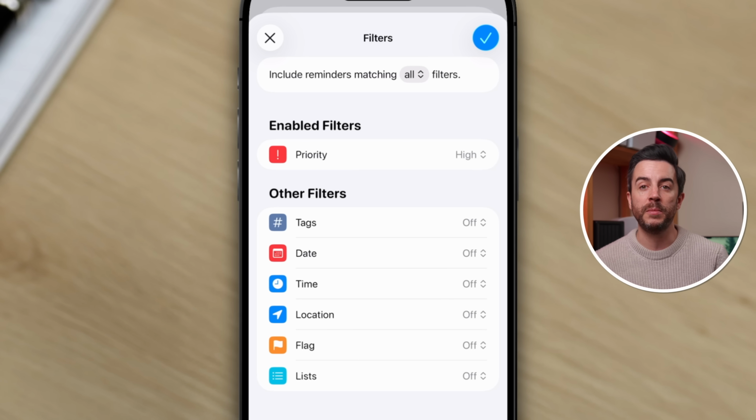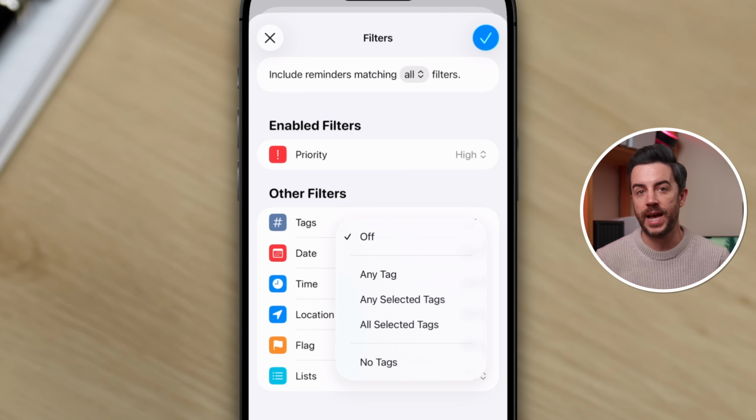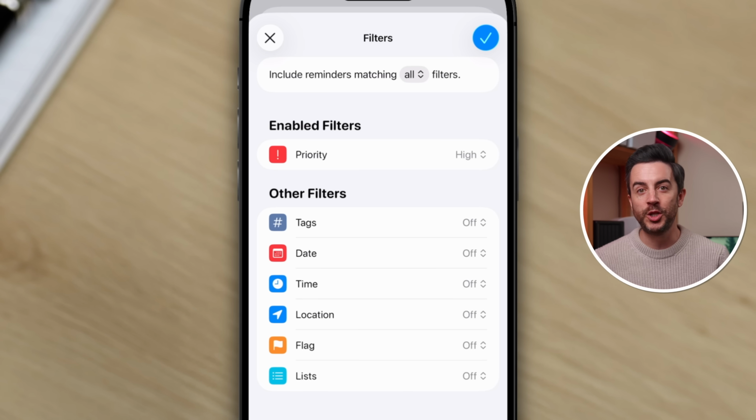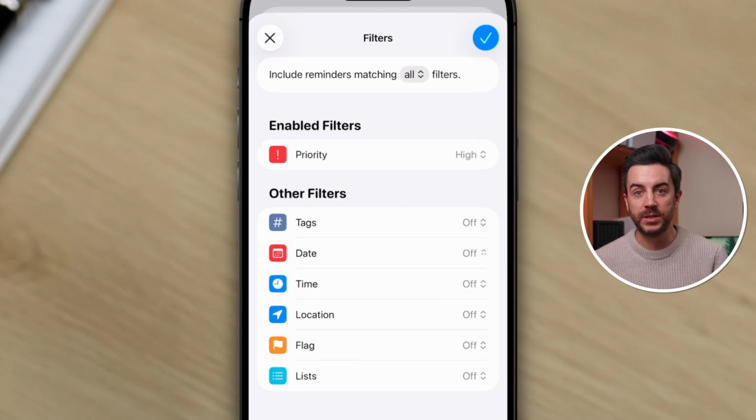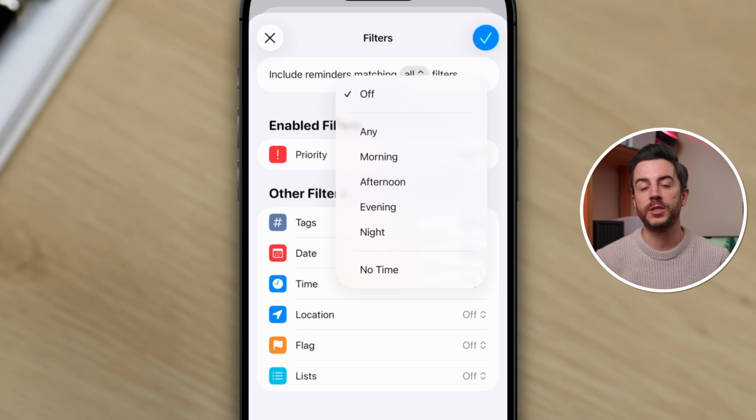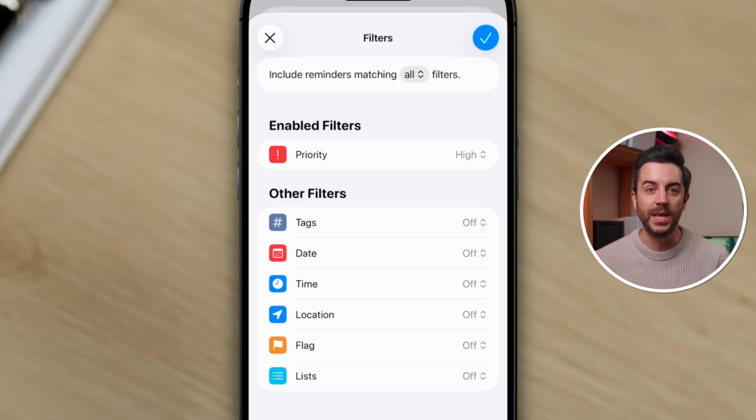Or you might want something a bit different. You could use tags to pull in anything that has a specific tag attached to it, which is a nice way of bringing related tasks together from different lists. You could also use the Date filter to only show reminders that fall within a certain time period. And the great thing here is that you can combine several filters to build quite a specific smart list if you want to. So you can make it as simple or as detailed as you like.